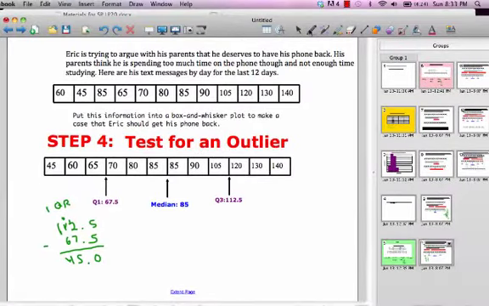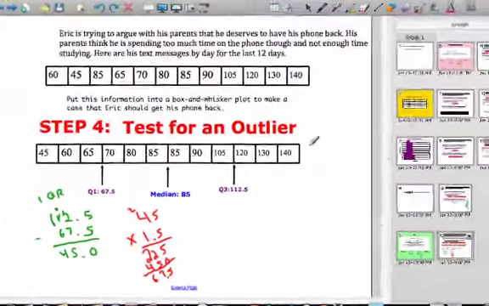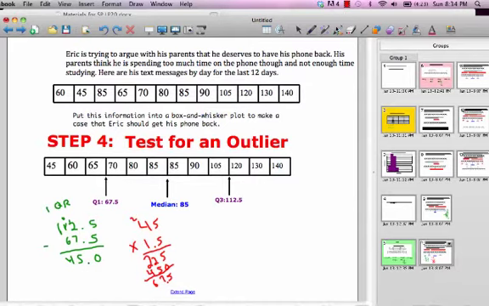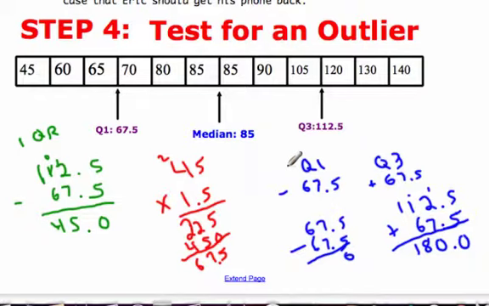We would take that number and multiply it by 1.5. And what we end up with is 67.5. So what we're going to do is add that to quartile 3 and subtract that from quartile 1. Subtract quartile 1 when we do minus 67.5. It's actually going to equal 0. That's an unusual case, but that's what happens here.